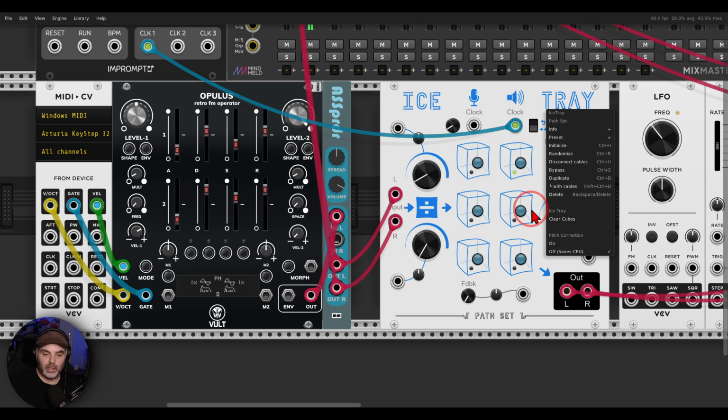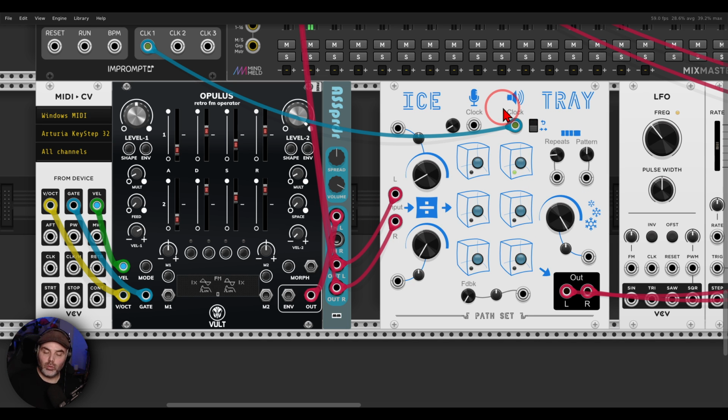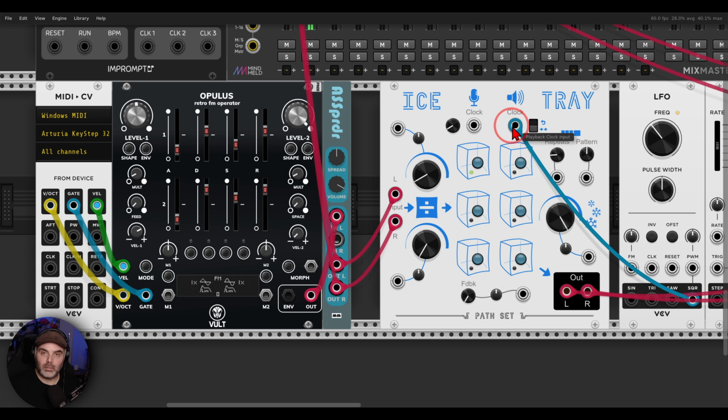By the way, at the right-click menu, you can also clear the cubes if you want to record something new. But something really interesting you can try is using an external clock. And this is where the granular part mostly is coming from, an external clock, but at higher rates. And you get this granular effect where it's scanning through the recordings, right?